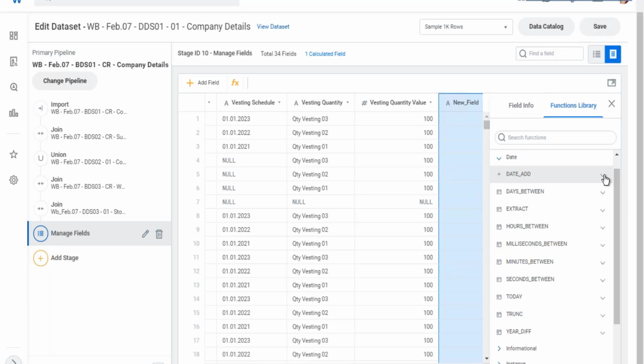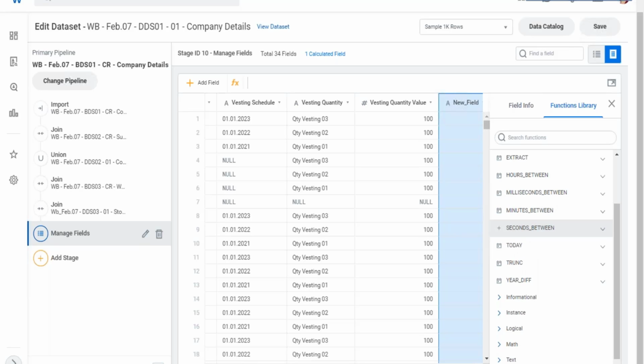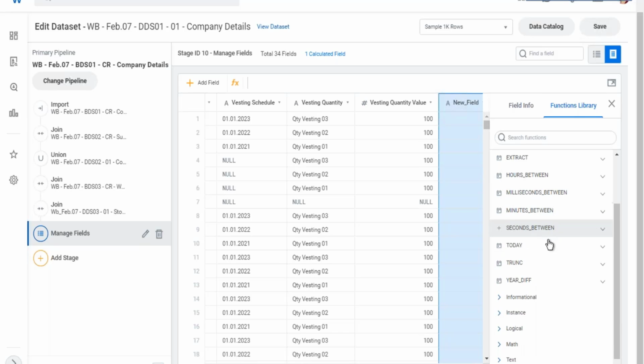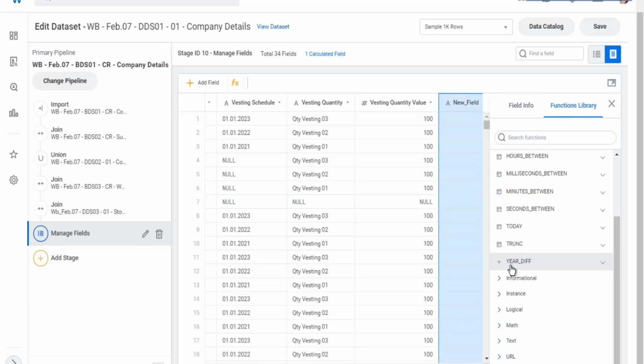Now when I expand this, the only difference is, if you see in terms of date, in Excel we have a single function called date difference, wherein we can find the difference between two dates in terms of years and months and so forth. Here, for each one of these, there is a separate function. So you see, there is a function to find difference between two dates in terms of dates, in terms of hours, in terms of milliseconds, minutes, seconds, years. So there is a separate function for each of those calculations.